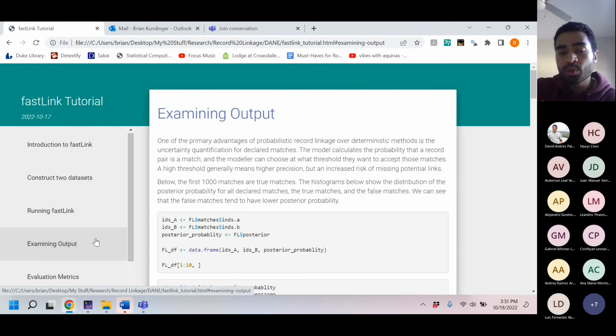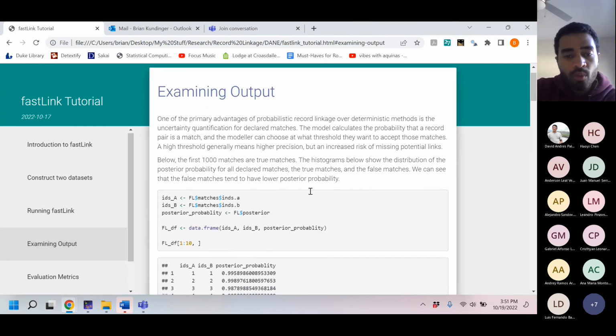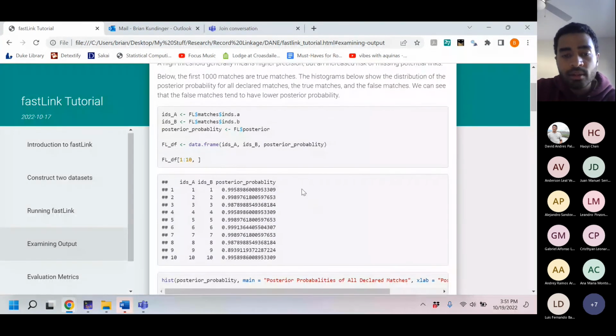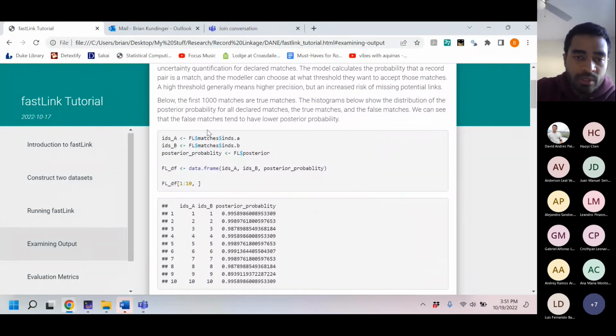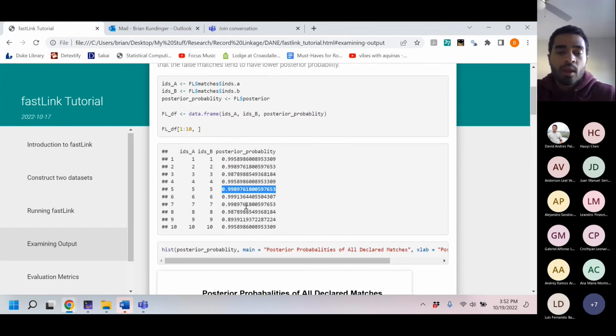Now, some things to examine. I did some code manipulating some stuff, and you can see these posterior probabilities. For most of the records, we have a very, very high certainty that things are a match. You're also going to be able to set a threshold for what you decide to consider a match. By default, fastLink has it at 0.85. You can probably end up putting that higher to guard against potential false matches.